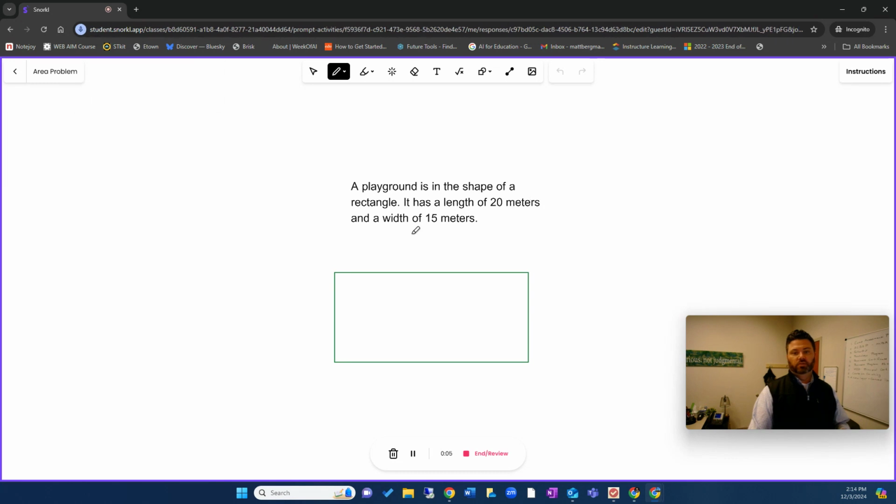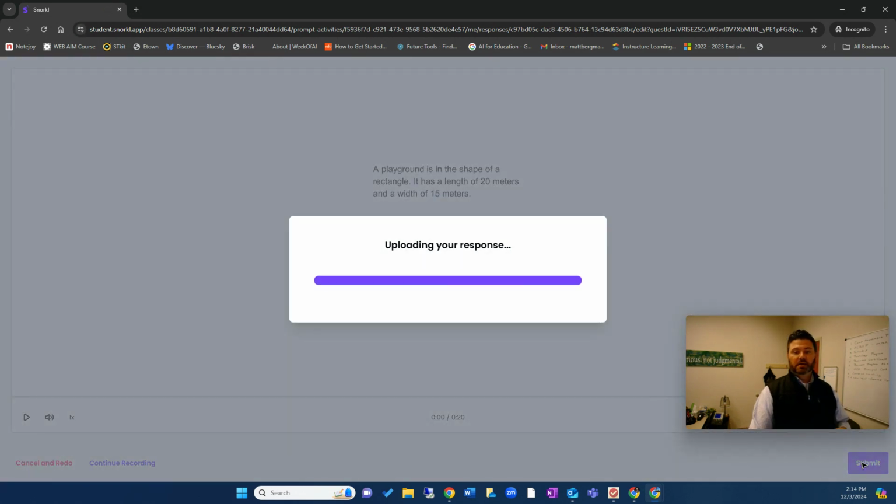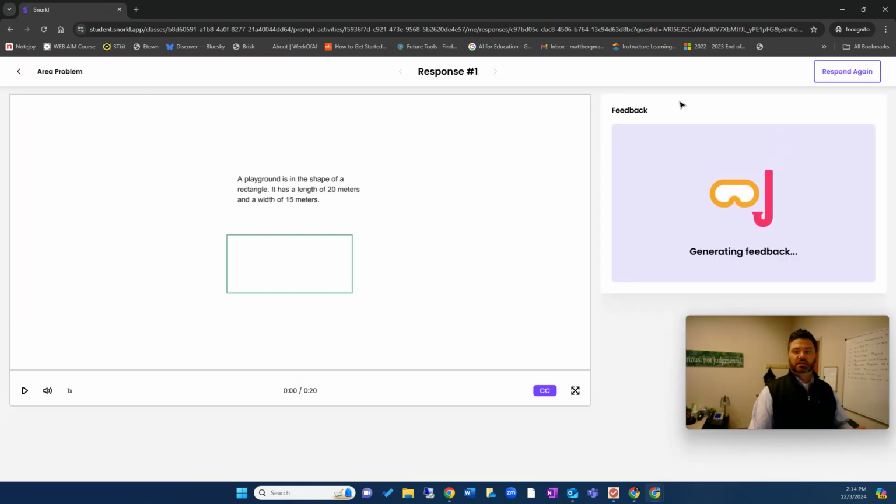We have a length of 20 meters and a width of 15 meters. Basically what you do is you take the length times width, and then you get 300, and it should be meters squared or square meters because you're multiplying meters times meters. I'm going to go ahead and hit end. I can listen to it. I can go ahead and hit submit. But now it's going to upload my response, and it's going to give me feedback because I'm allowing it. Once again, that setting, I'm allowing it to do that.